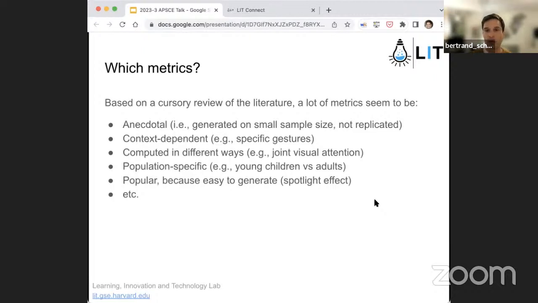For example, people might be looking at particular gestures that happen in a setting, and those gestures are going to be totally different for a different domain. For example, if you look at gesture across math or history. The metrics might be computed in different ways. They might be population specific. And sometimes you find a lot of papers on particular metrics because they're easy to generate. They tend to be popular because it's cheap and easy to generate those metrics.